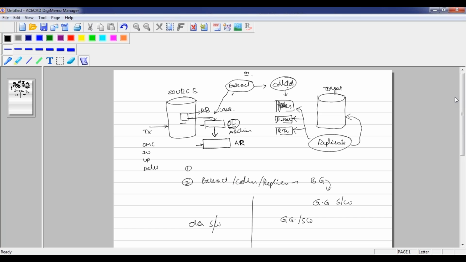So all these processes, the extract, collector and replicat processes, execute from the Golden Gate software, not from the Oracle software, and they run as background processes at the OS level. So the first point is that the extract process is not interacting directly with the database; it captures all the transactions from the online redo log files. The second is that these are background processes running from the Golden Gate software.